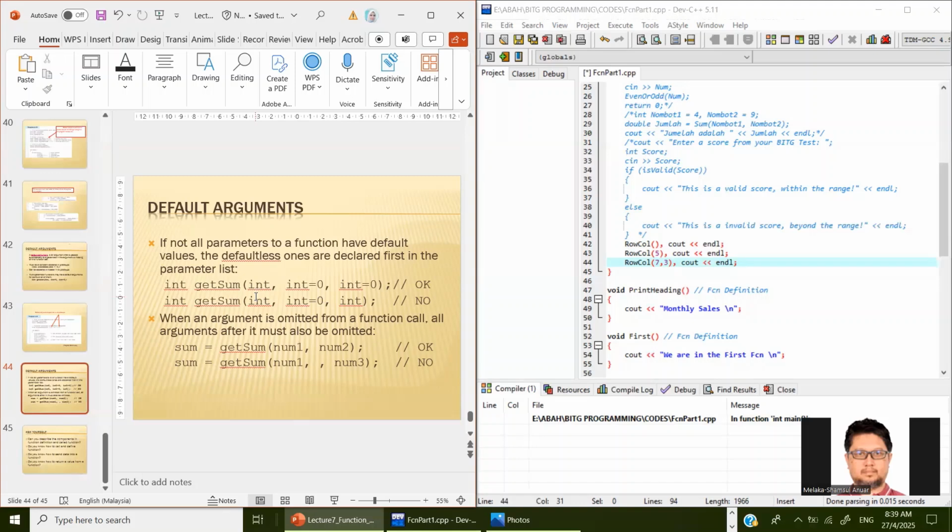So this one says get sum. The first one must always have input. You must have input. The second and so on, you can have default values. So this one, where only the middle part has input, is not permissible.